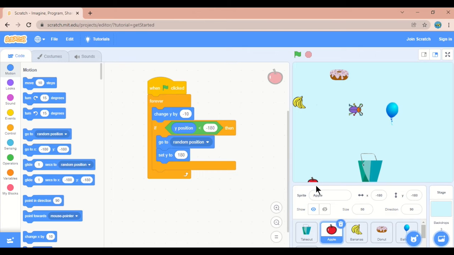So if this happens with you, then you can select the apple and change its size to 60, and try. Now I'm going to click this flag. Yes, see, when it reaches less than minus 180, it goes back to the y position plus 180 and it is going to a random position.